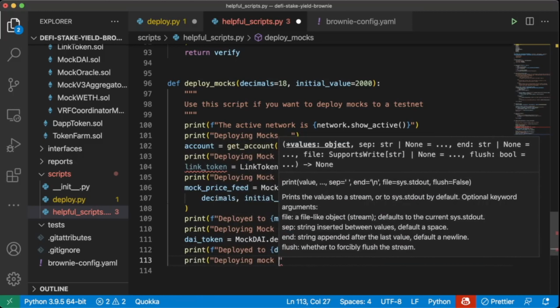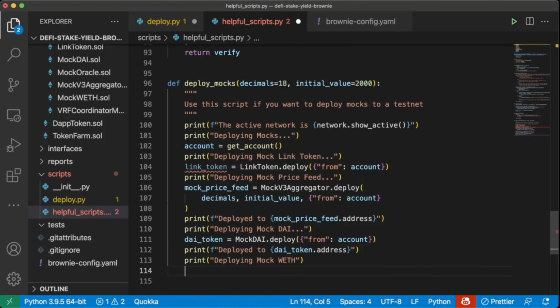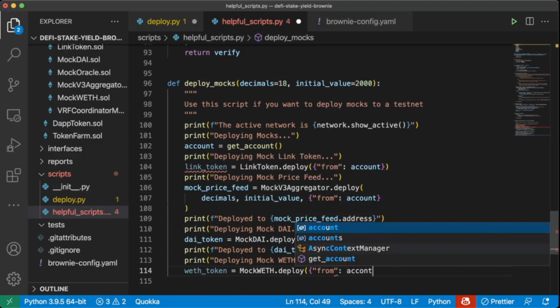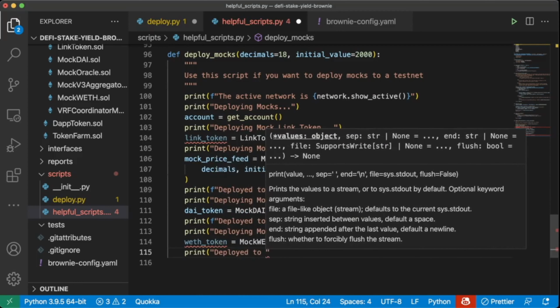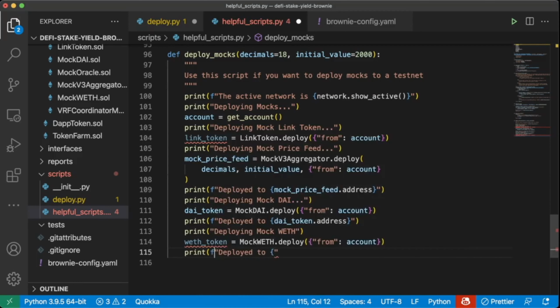and then we'll do print deploying mock WETH, and then we'll do weth_token equals MockWETH.deploy. We'll say from account, and then we'll print deployed to. This will be another printf with token.address.